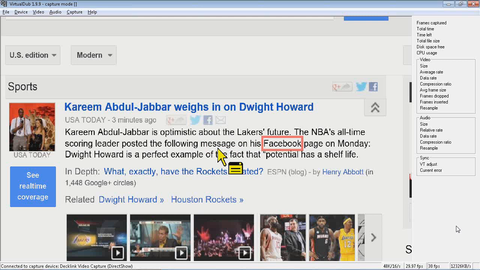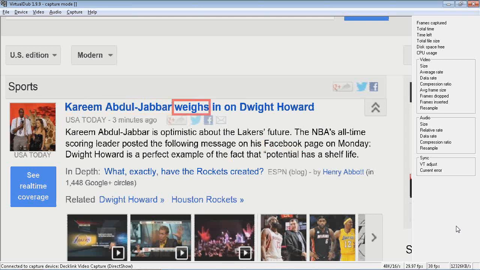And again, I can tap at any time on any word that's visible on screen to have it start reading from there. So let's start at the beginning of the article. Kareem Abdul-Jabbar weighs in on Dwight Howard, USA Today. 3 minutes ago, Kareem Abdul-Jabbar is optimistic. Okay, single tap pauses. If you want to say the current word, double tap with 1 finger.